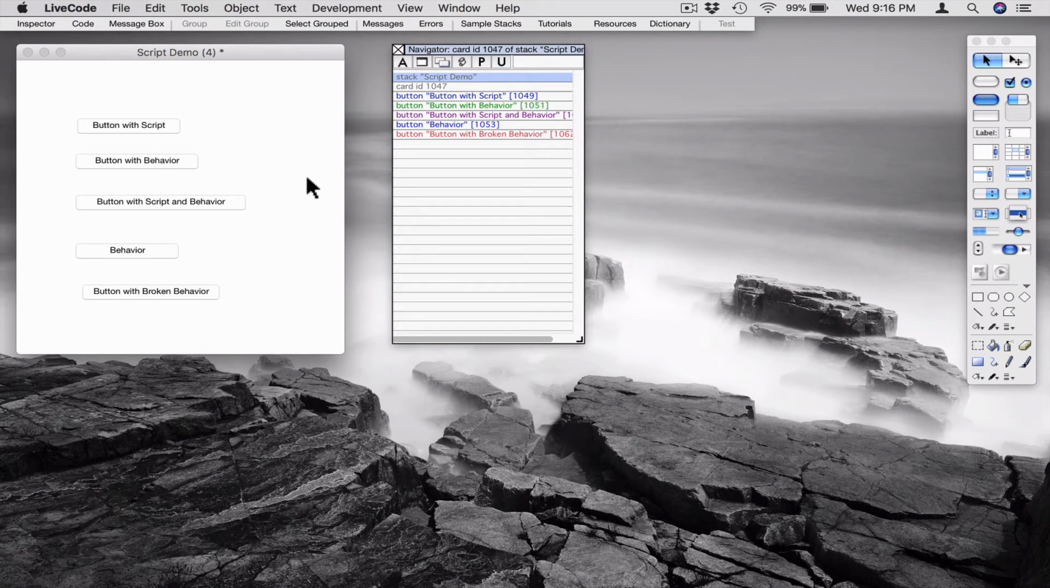Hello and welcome to another video about how to use Navigator with LiveCode. This time I'm going to talk about the script menu in Navigator. That is this button right here and the menu that it opens. It allows you to display a list of all of the handlers in any object that you've selected.